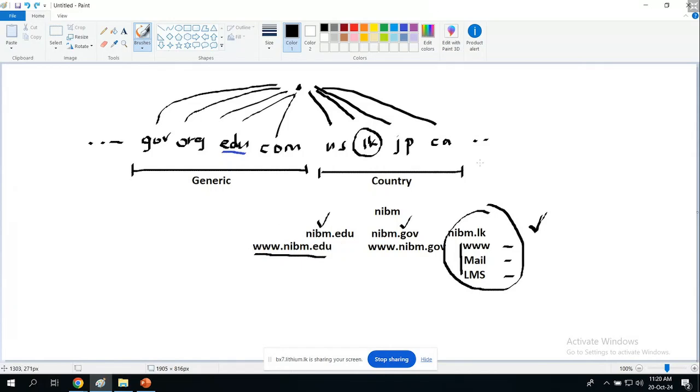NIBM has taken nibm.lk, but if you want, in the meantime you can register this also. I don't know whether we have registered it, and block it. Another person can't take nibm.edu, we register it and just block it, but we don't use it. We are using nibm.lk. So all our resources, you put it under nibm.lk.